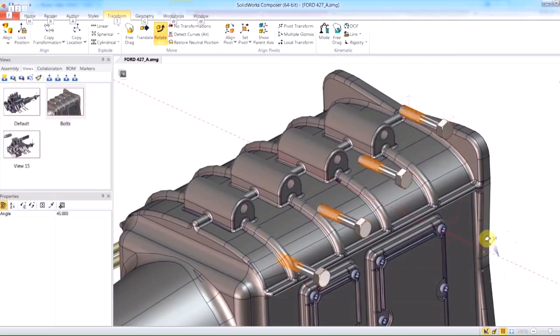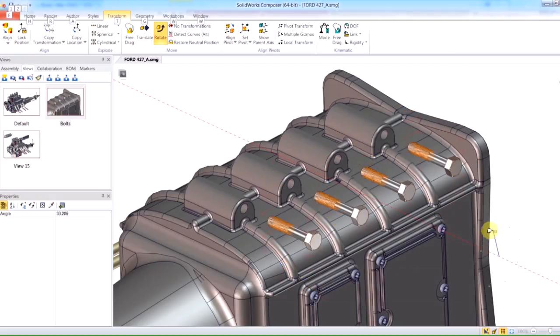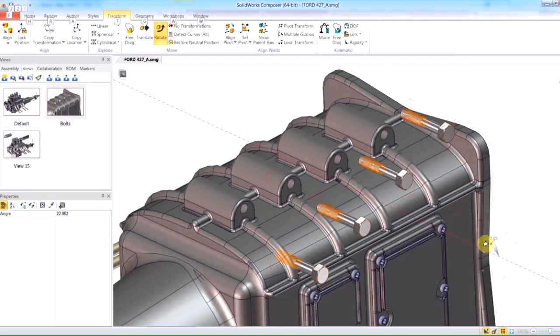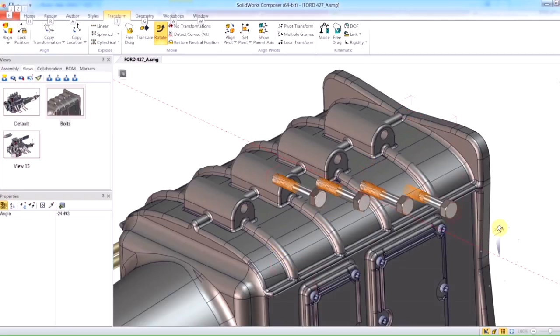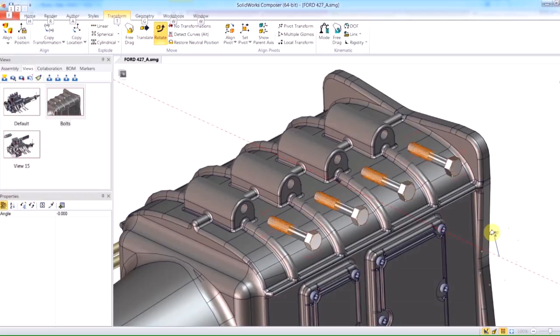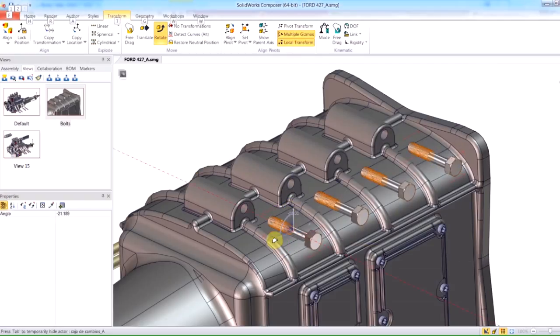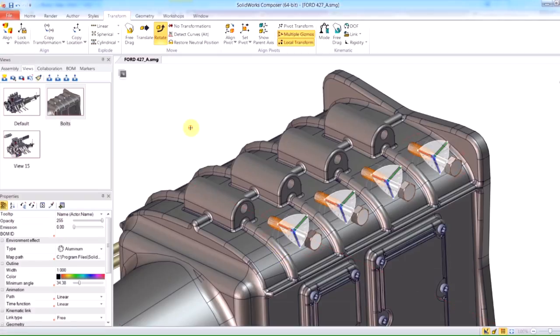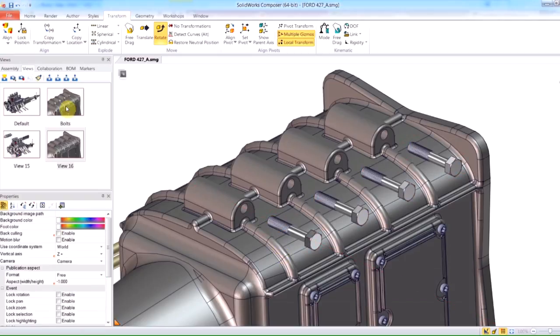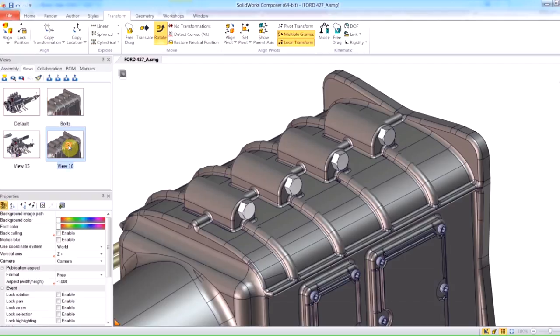Now when I do that, you can see since I've got all these actors selected together and the gizmo appears at the center of the bounding box of all those geometry actors, it's pivoting in a way that I don't want. So, if we turn on the local transformation mode and the multiple gizmo mode, this will allow me to rotate about the axis of each individual actor here. From there, I can create a quick little view, and I can see that geometry move the way I want.